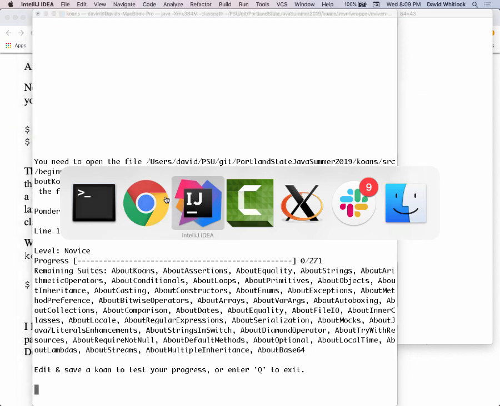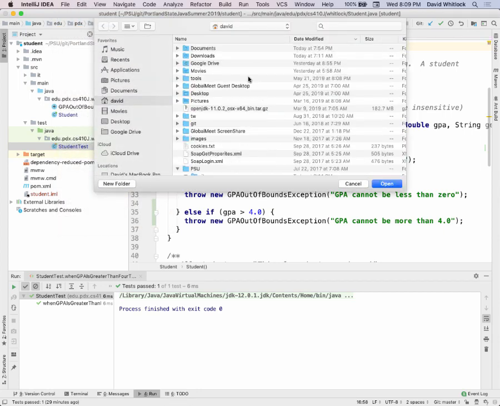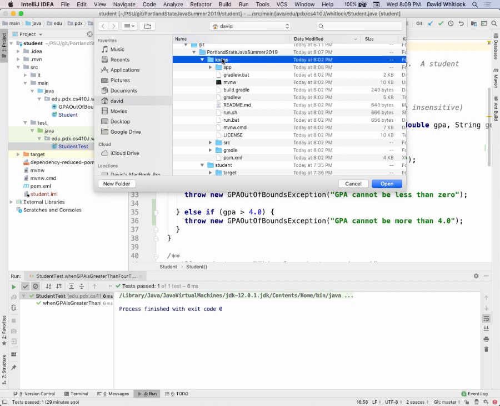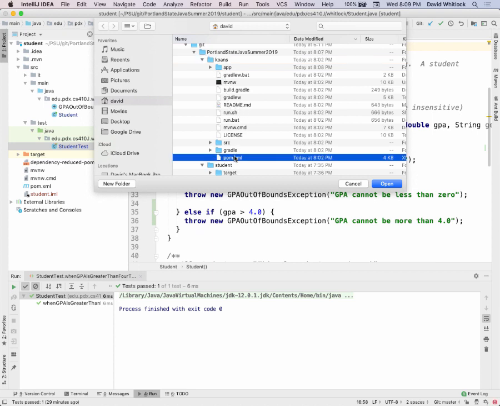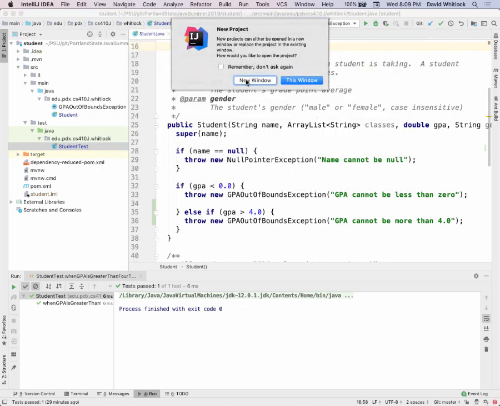So let's open up the project in IntelliJ. Let's open up a new. No, sorry. Open, and we will open the PSU get Koans directory. Where's the pom.xml? That's weird. What kind of order is this? Oh, it is not alphabetical order. Oh, last modified. Okay. Open as new project, open in a new window.